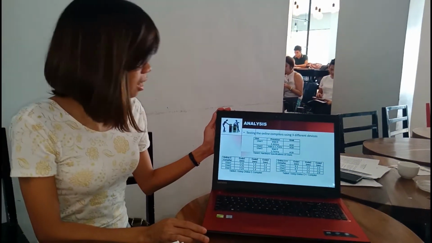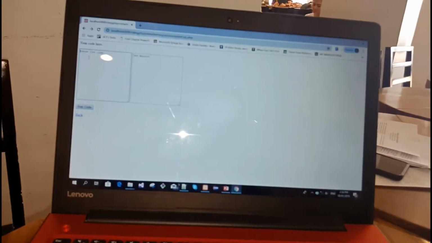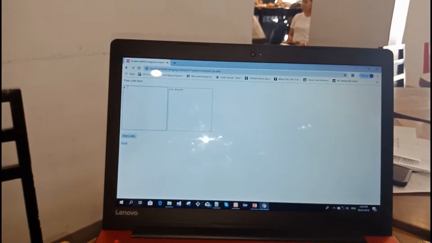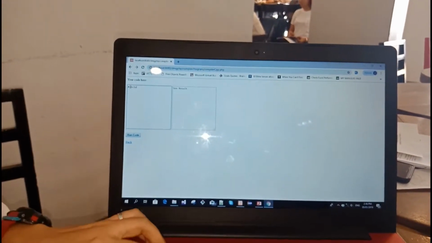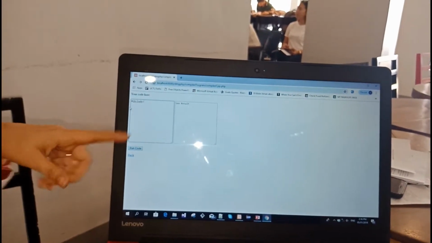Let me show you the online compiler that we have developed. This is the IDE wherein you're going to enter or write your code here, and then we have here the Run Code button. So if you click this button, the output will be shown in this area.